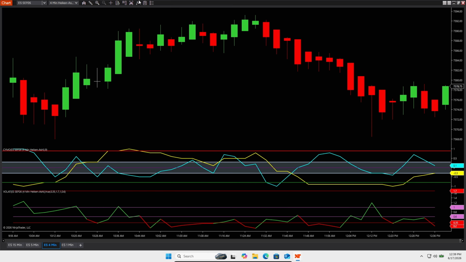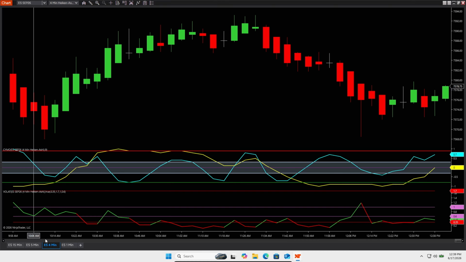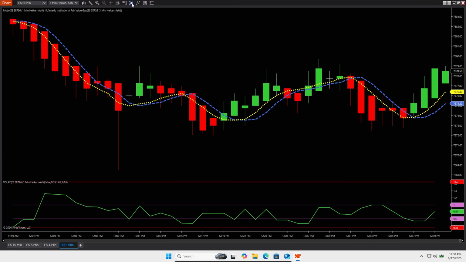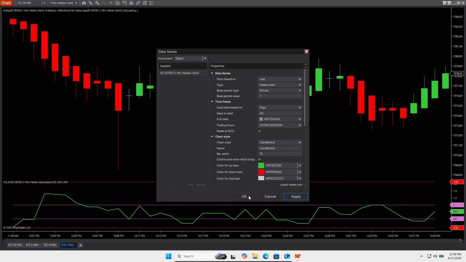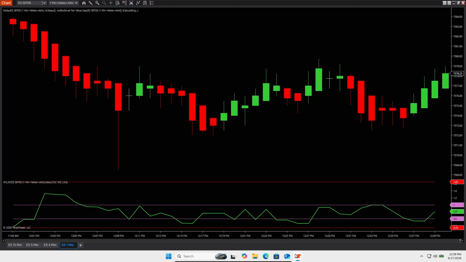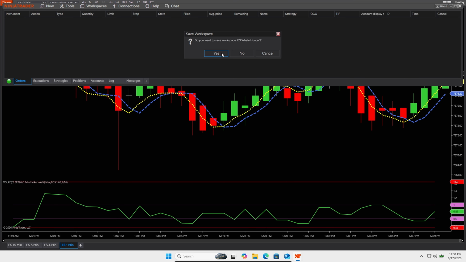Click the 4-minute tab, click Data Series, set trading hours to CYMO session, click Apply, then OK. Click the 1-minute tab, click Data Series, set trading hours to CYMO session, click Apply, then OK. Open the control panel, go to Workspaces, hover over ES Whale Hunter, click Close, and click Yes to save.